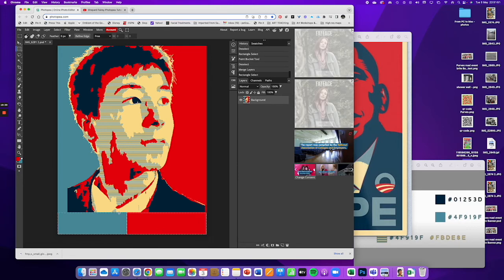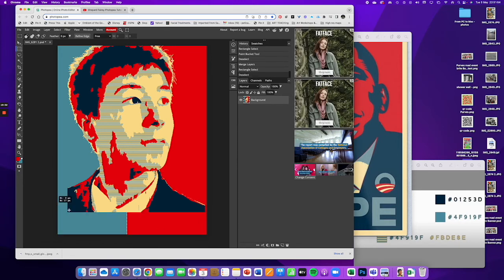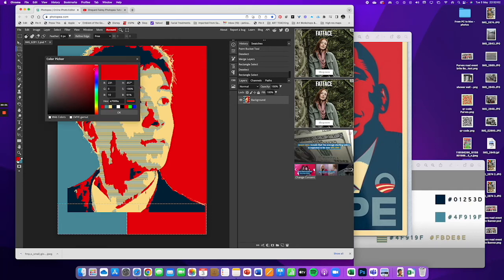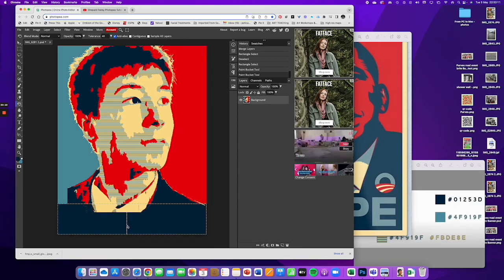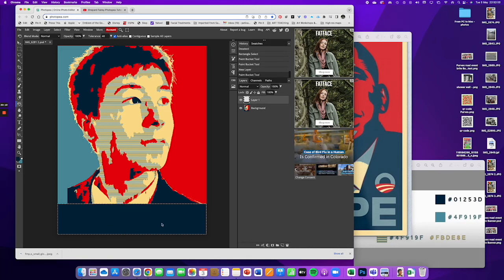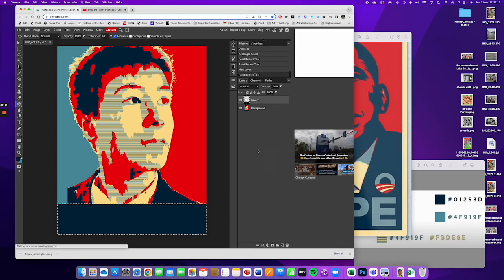Actually, let's make it a bit bigger, and I'm going to also crop it a bit so we don't see this bit of shoulder here. And we're going to get the colour that we want, which is this dark blue, and paint bucket it. What we could do is do this on a new layer. If you do it on a new layer, it will just make it nice and neat, and then you can merge that afterwards.